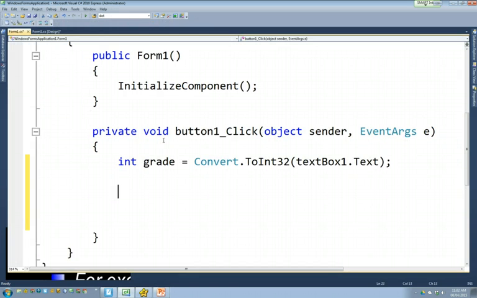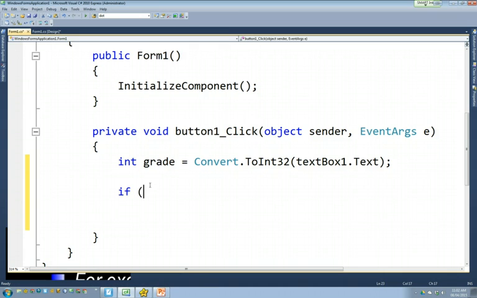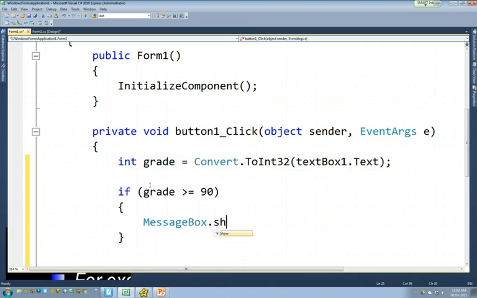So now I could apply an if statement. Okay? And I could apply an if statement to see kind of what's going to happen there. So I could say, well, if that grade is greater than or equal to 90, I'm going to say that this person got an A. So I'm going to use a MessageBox.Show, you get an A.